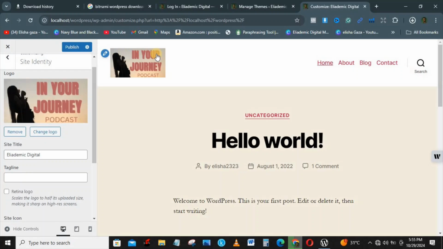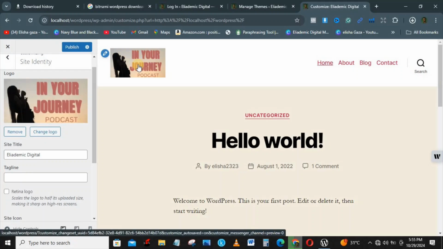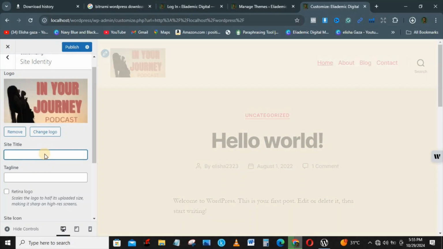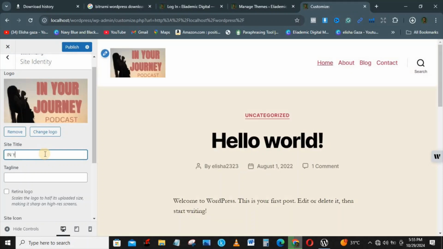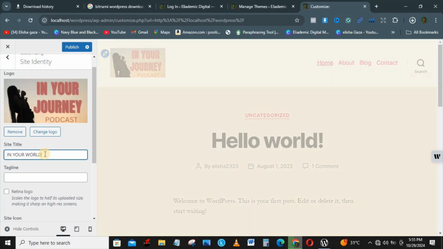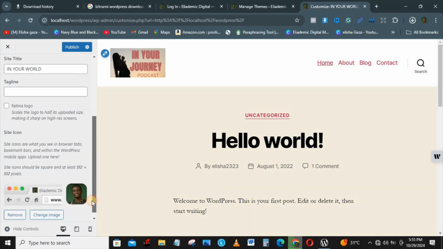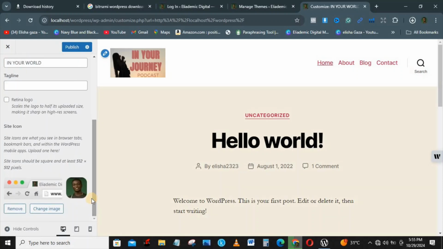You can see that the interface here has changed. It's no longer showing Elidemi Digital Marketing. It is showing the logo. And I can come here and change my site title. Let's say I want to name it In Your Word. I can add a tagline here, but I actually don't want to add a tagline, and probably that is all you can do in this place.